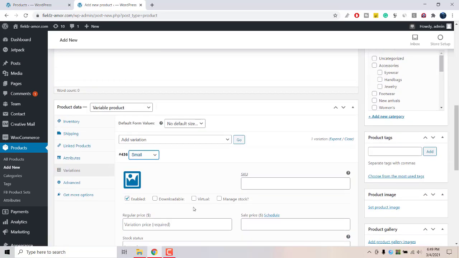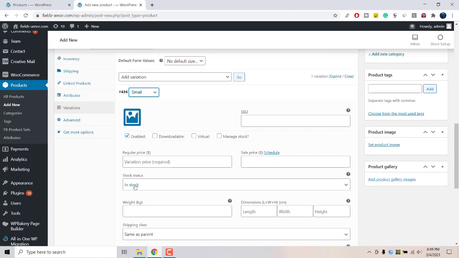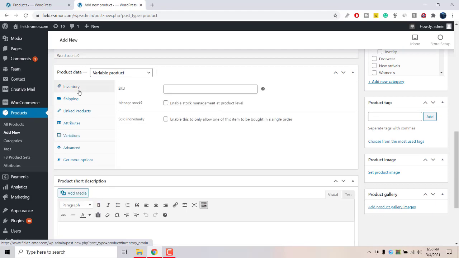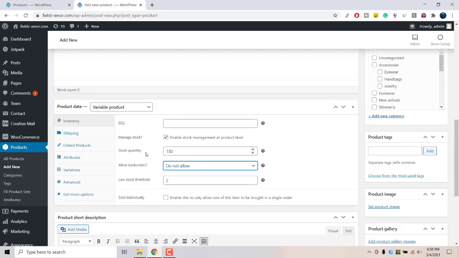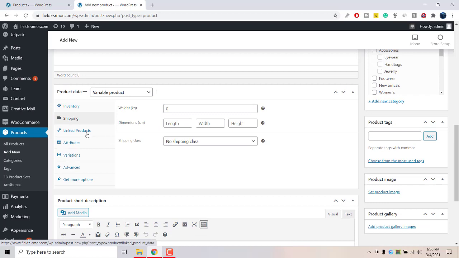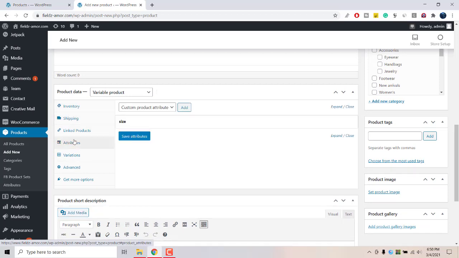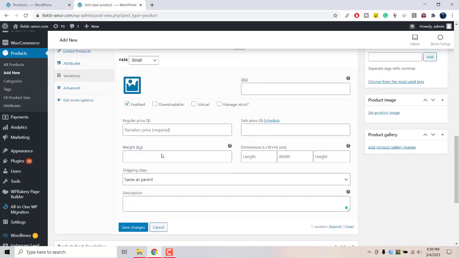So here you can set up the price and in stock. Just check this icon if you want to maintain the stock for your product. When you check this icon, you will have the stock quantity field, where you can enter how many items of this product you have in your store. And that's it for this product option. Let me know if you have any problem.